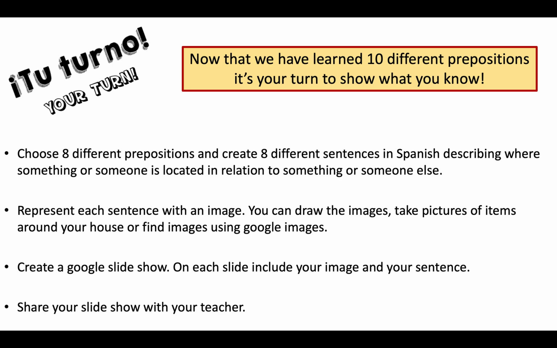So what you're going to be doing is you're going to choose 8 of those 10 different prepositional phrases, and you're going to create 8 different sentences in Spanish describing where something or someone is located in relation to something or someone else. Again, like our last slide with our example of the purse is to the left of the shirt. La bolsa está a la izquierda de la camisa.